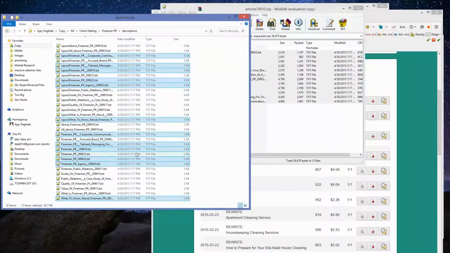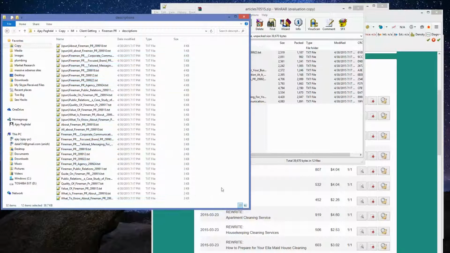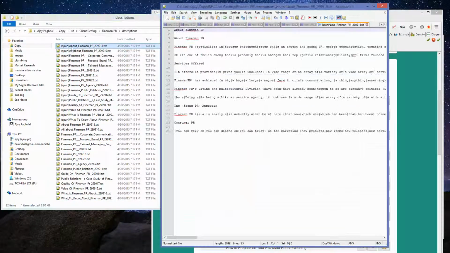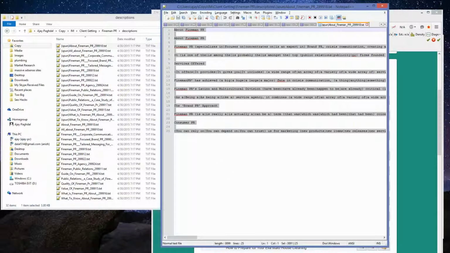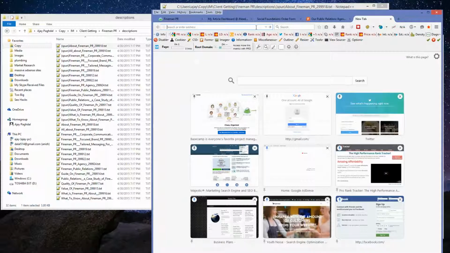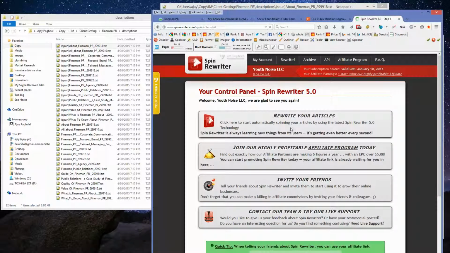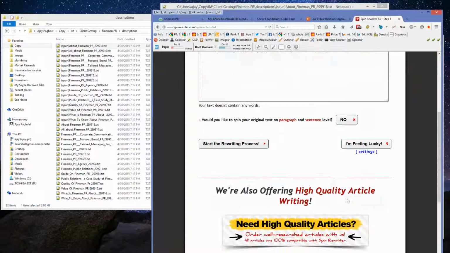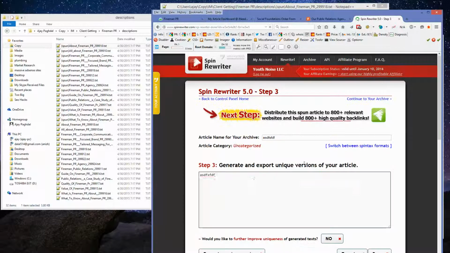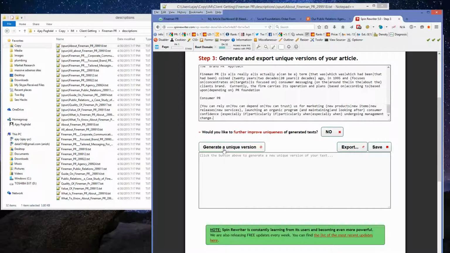All right, so we got 32 items here, but you know it says some of these are spun. Let's actually see how these spun articles come out, because maybe that's not such a bad thing. Go to Spin Rewriter. Just want to go all the way to the end. Paste this in, and let's see how it reads.